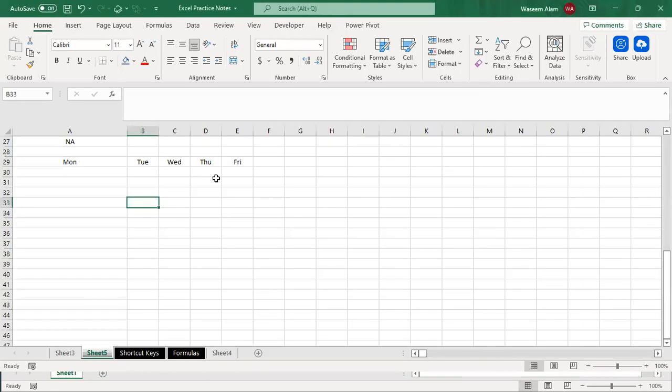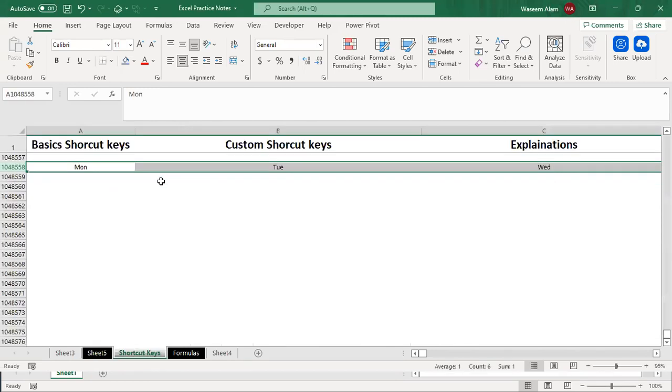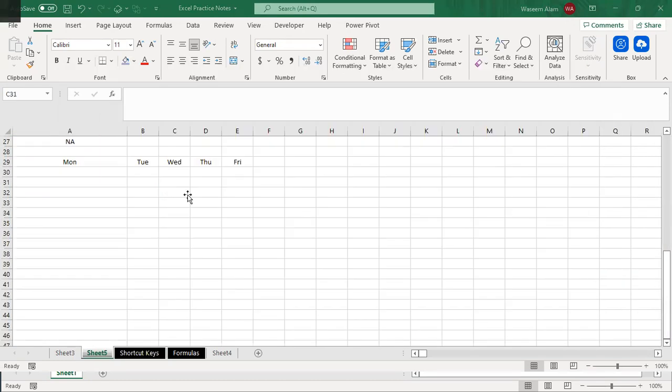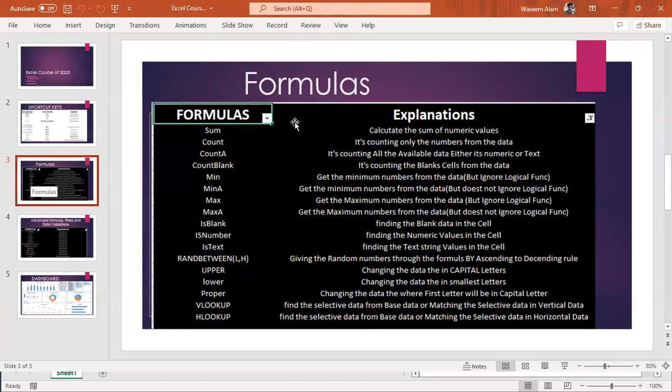I know today is the first day, so that's the reason. Now I'm going to do the formulas. So these are the basic formulas which I have written, and the explanation is also there on the right hand side.